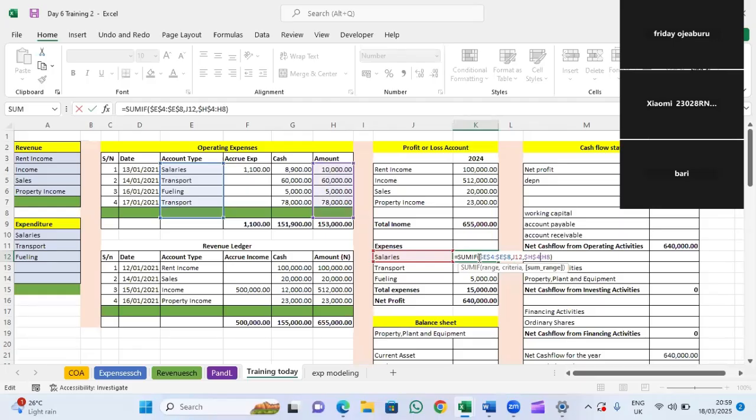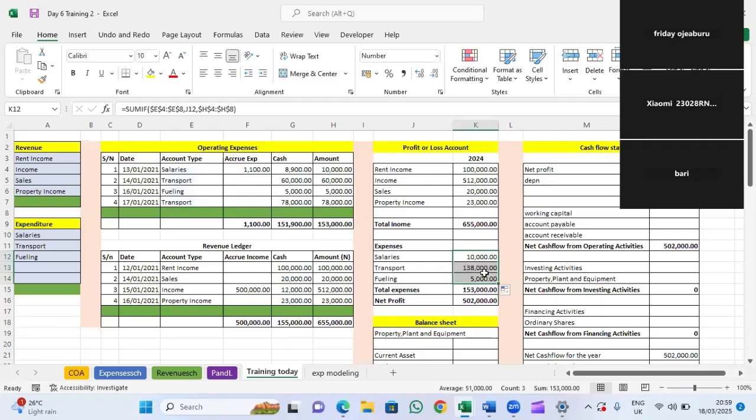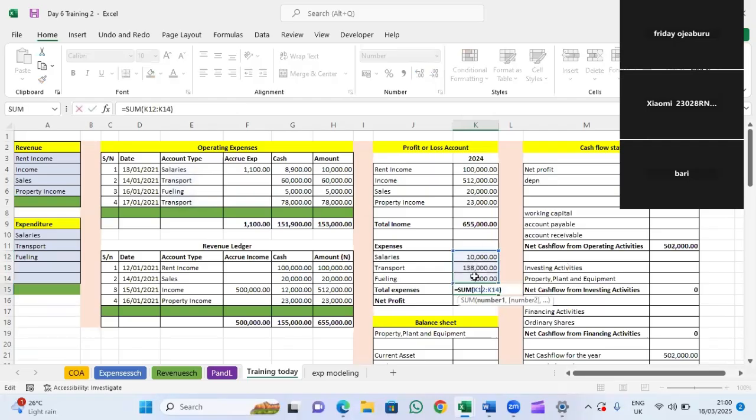You were taught absolute reference in day one, so you go back to it. Then you draw it down. So now you can have total expenses, which is this plus this. Now you can have your net profit. Net profit is equal to your income minus your expenses. So you now have net profit.